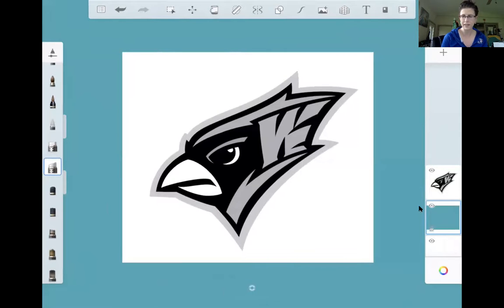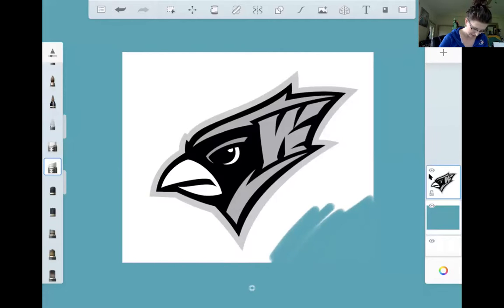Okay, so then I would make sure I click on my cardinal head so I get to the right layer. And then I can start erasing all this white stuff and go, oh good, now I can see my blue background. Okay, and I'll just take my time as I get closer to that edge.